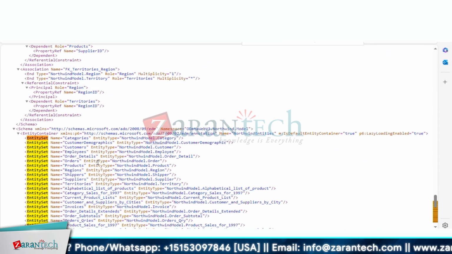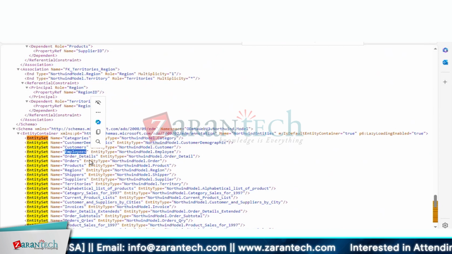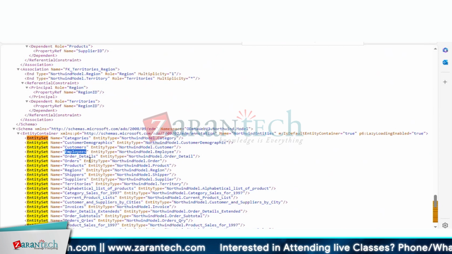Now we are going to execute only one entity set, which is the employees entity set. Okay, just copy this employees entity set. Just copy the name only, employees. Yes, this is the entity set name. Okay, copy it, and in the URL, you can delete that metadata and just paste it.